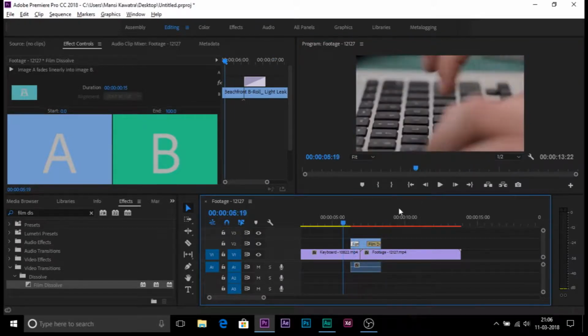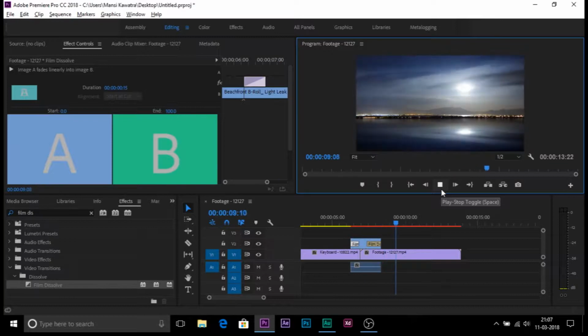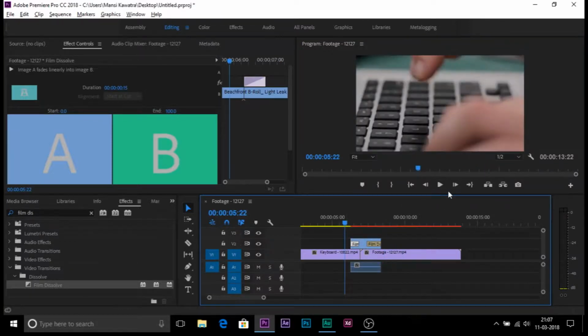If you want a transition another time for another clip, you can just copy and paste it, or just create another one from another part of the video.